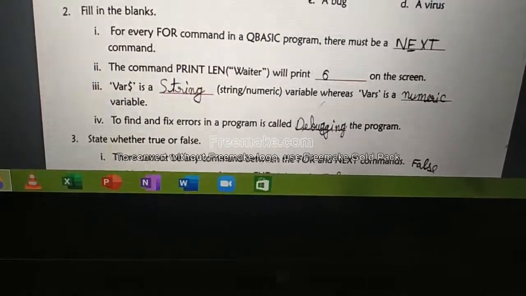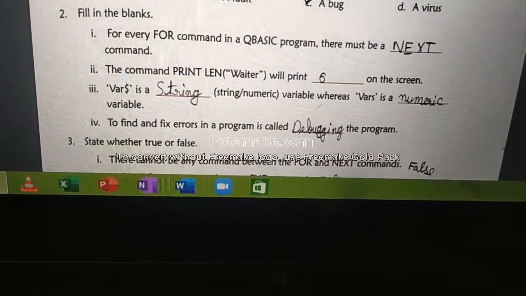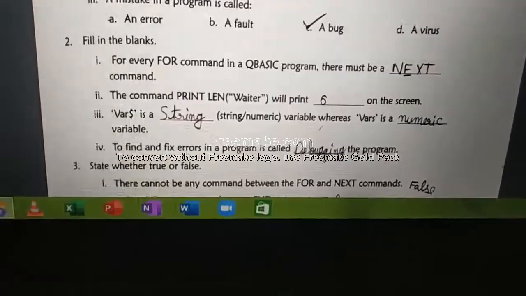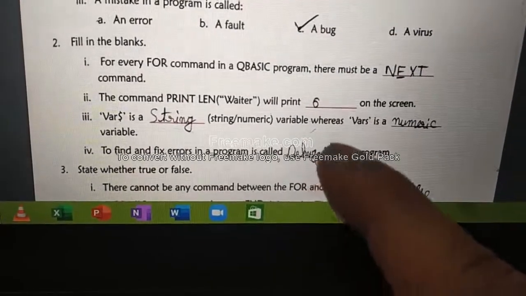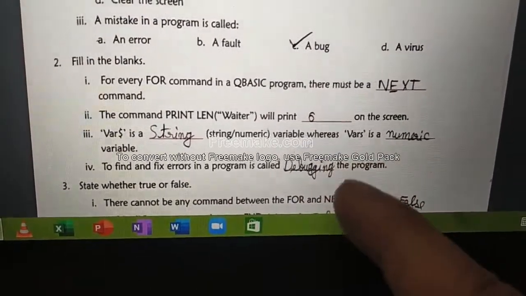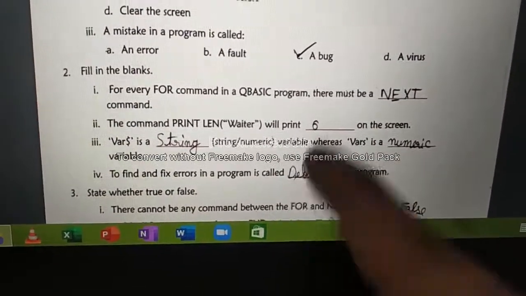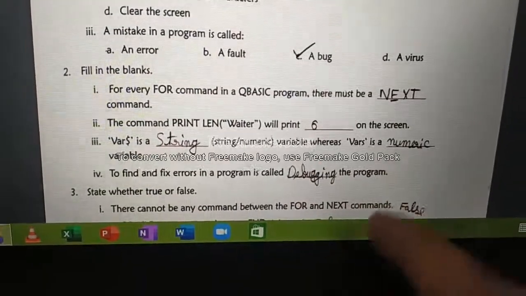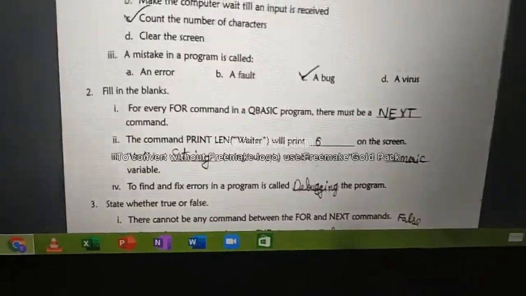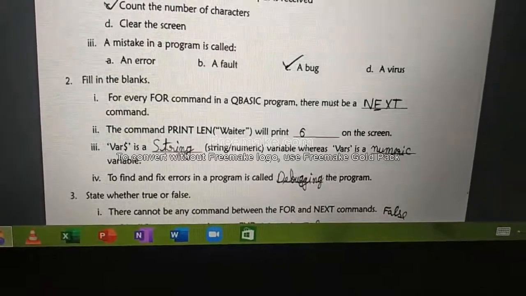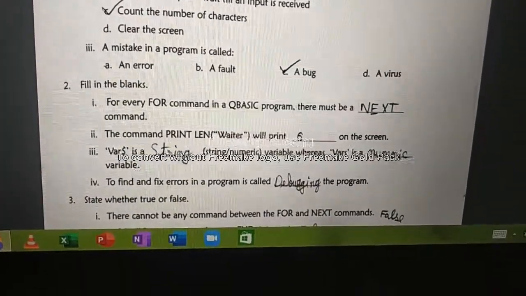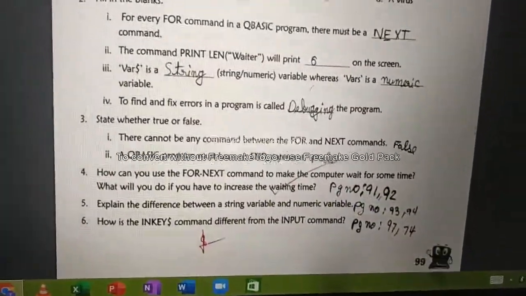Fourth one. To find and fix errors in a program is called dash the program. Debugging. DEBUGGING. Make sure you're writing the correct spelling. If you didn't hear clearly, just go backward in the video and listen once again carefully and write it.